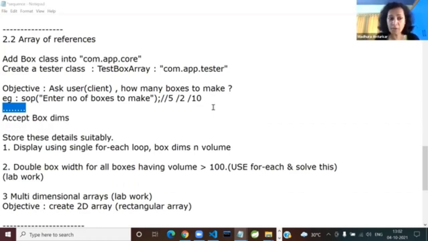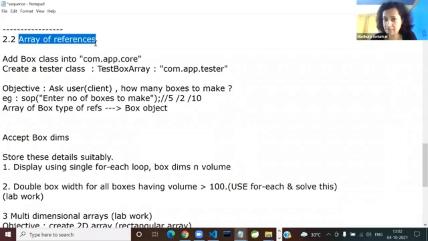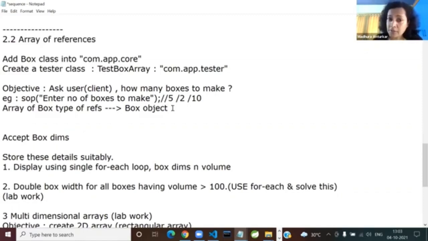So here we are going to create an array of, what is it? Array of box type of references, refs for references, which can later point to actual box objects. So this is your concept of array of references. You are not going to store the dimensions. Dimensions will be picked up later. But first you are going to create a holder. If you have heard the term array of pointers, it is nothing but pointer replaced by reference.